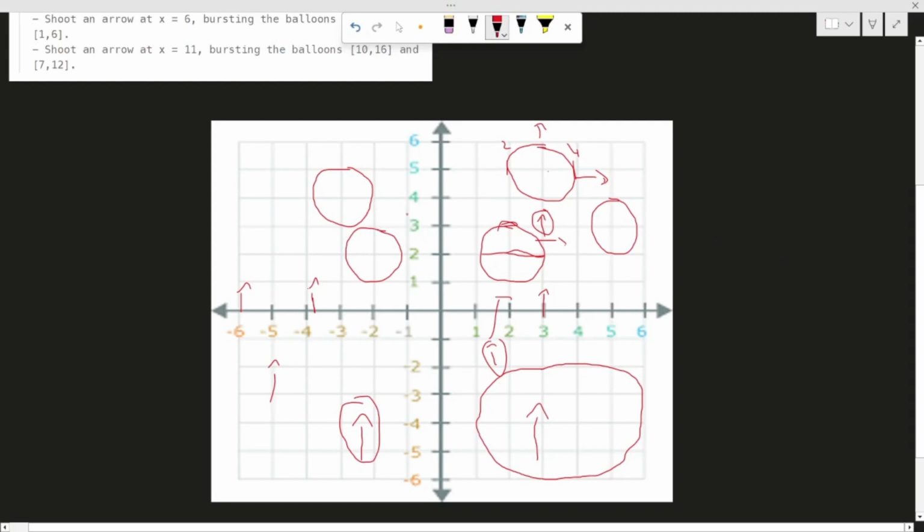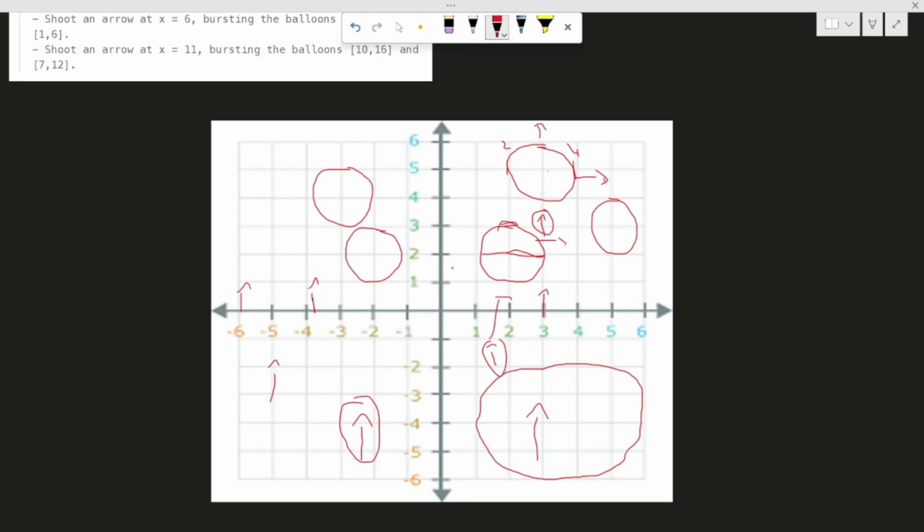So now the question arrives. So how to find the minimum arrows to pop all the balloons? So one thing you can do is throw every unique arrow to pop all the balloons. So for this balloon you will throw in one arrow. For this balloon you will throw another arrow.